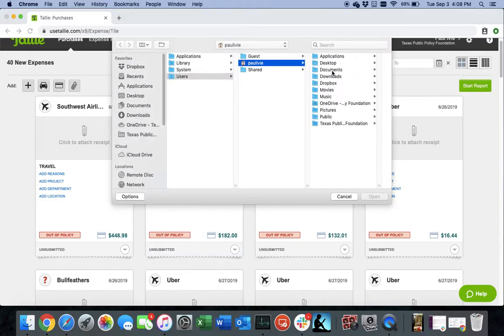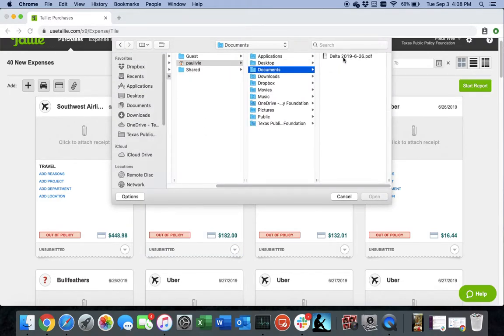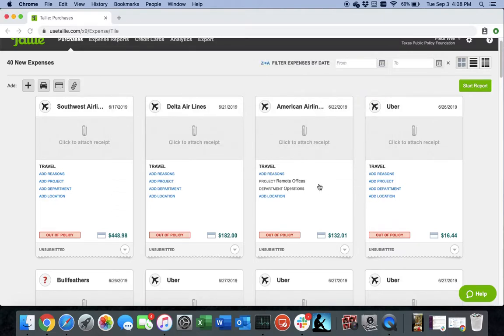And where did I put that? I put it in documents. There it is, Delta. So the receipt is uploading. Notice I need to add a reason, add a project, and a department. I have to wait. Okay, so there's that.